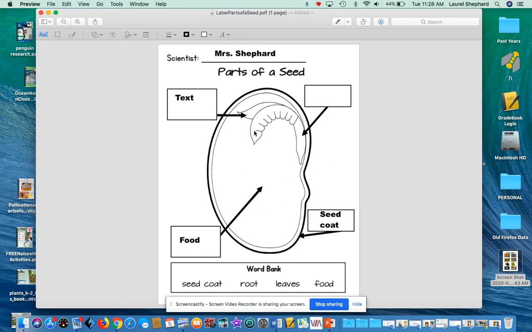Now, older kids and adults that are scientists call this food part of the seed by a fancy name. We call it the cotyledon. The cotyledon is the food inside the seed. The reason the seeds need food is because this baby plant that's up here at the top needs some food to help it start to grow before it emerges from the soil. So this is the food that gives the baby plant the ability to grow in the very, very beginning.